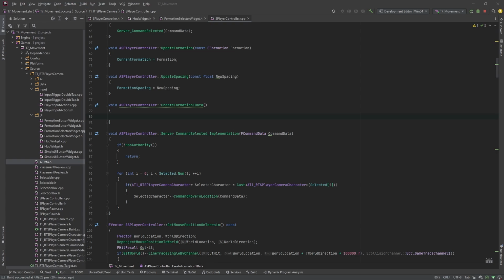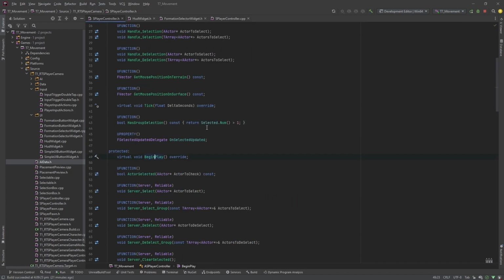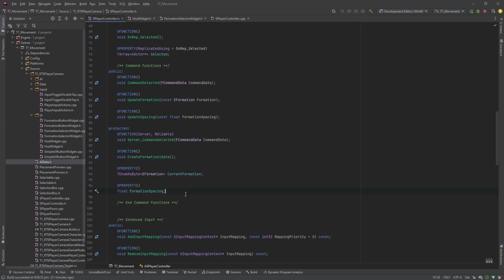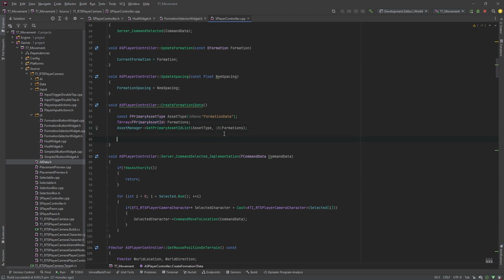So we're going to need a reference to the asset type, which is what we added in the project settings, that formation data. This function will retrieve all data assets of this type and stick them in this array here. We need to add an asset manager reference. We might as well make that a property. I'll just put it here for now, since that's where we're using it. And this will want a reference to the class, so include engine asset manager. So now we have an array of the assets, and we can just go ahead and start loading that.